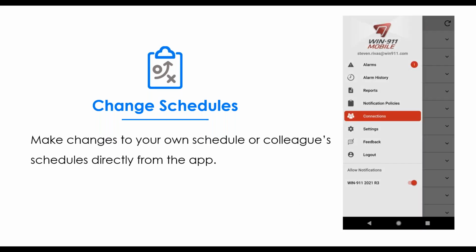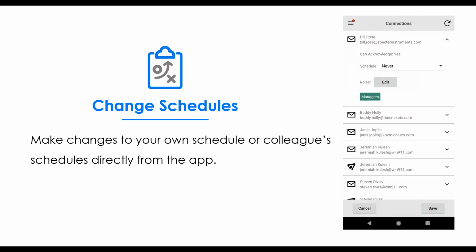You can also make changes to your schedules for the individual people that are in your system. So you'd go to this connections tab and you can change their schedule and you can change the roles that someone is assigned to. So if you're taking advantage of the workflows, then that's why you'd want to make changes to their roles. But if you want to control who's receiving notifications directly from the mobile app, then you can change that by changing their schedule from never to always and back and forth and so on.